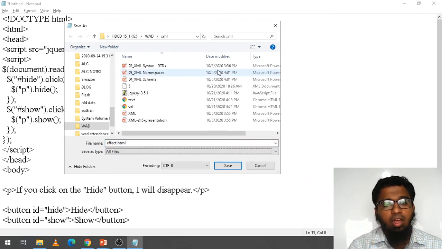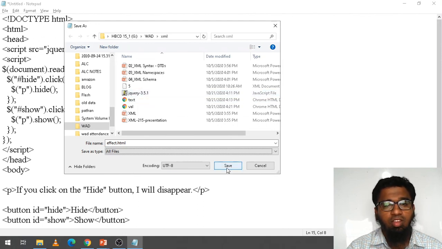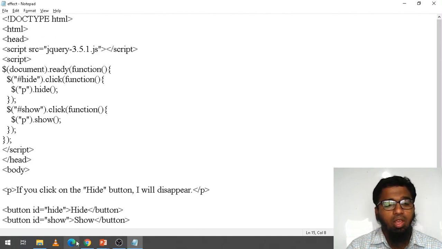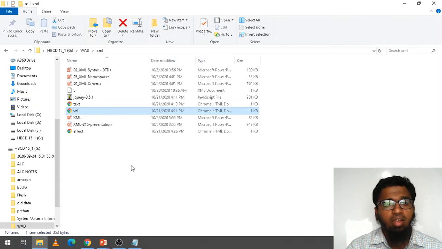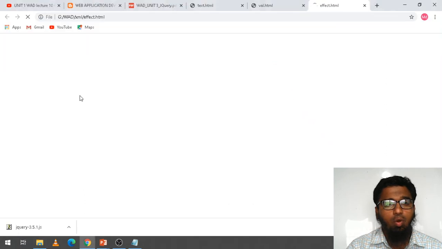Effect.html, and I am selecting all files, and I am saving this file in the same folder where my jQuery is. Save. Okay, then go back to the WAMP, refresh here and click on this effect, open. See, if you click on the hide button, it will disappear. Hide. When you click on show, then it will display the text.